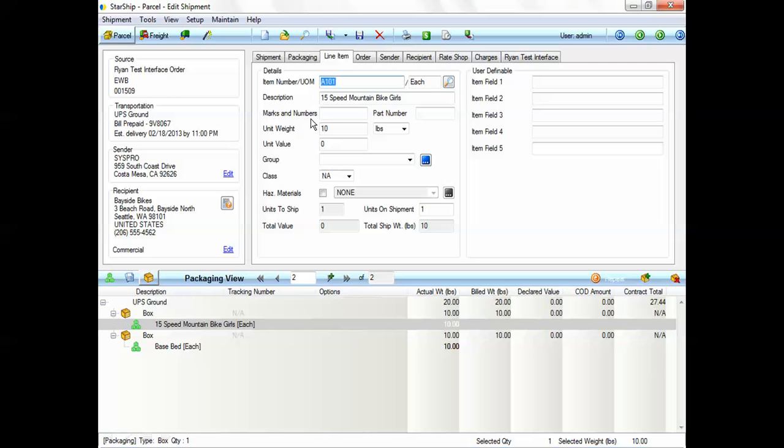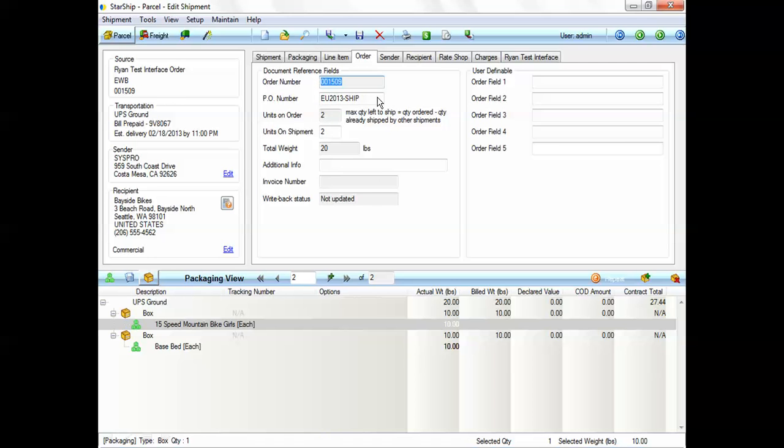We're bringing over the line item details. So this is coming in directly from SYSPRO. I have my standard weight that we're going to look at. No hazardous materials are being considered or anything like that. The actual order that we're looking at, so again, sales order 1509. How many units are there? How many units are on the shipment? Are we shipping the whole thing? What are we looking at here?